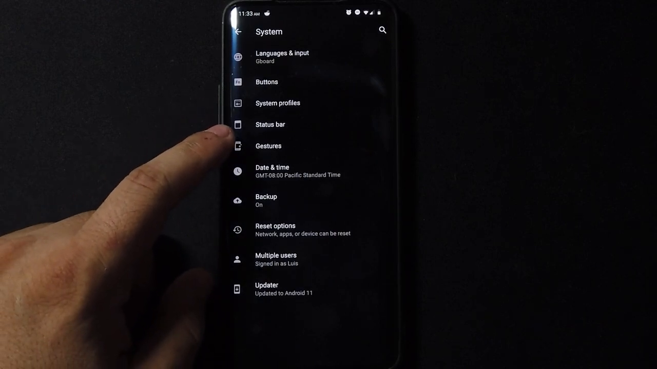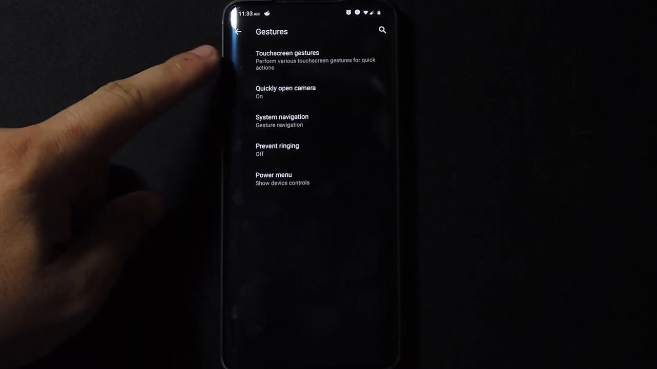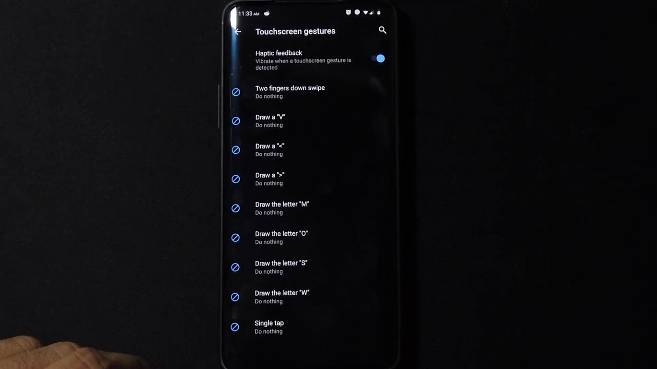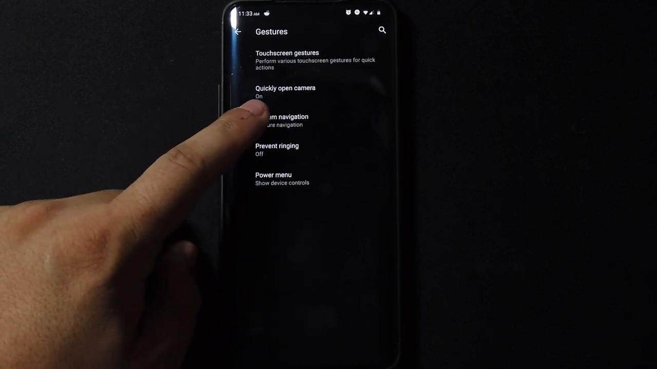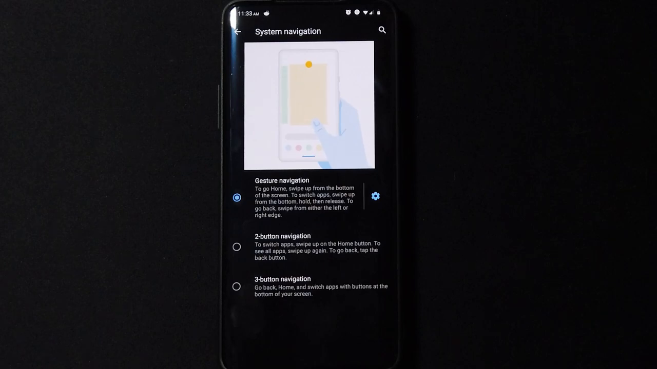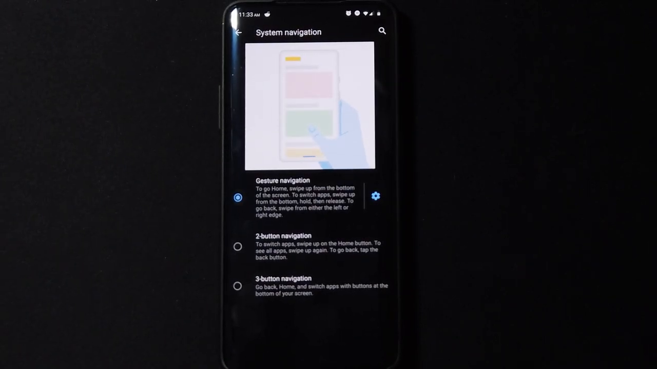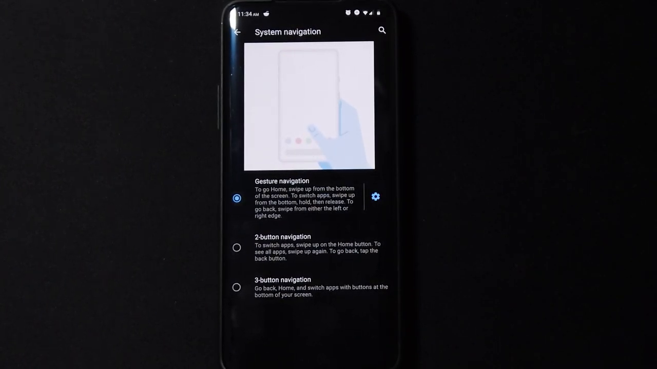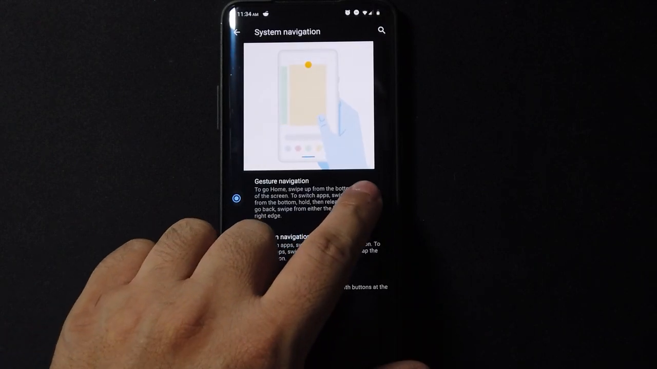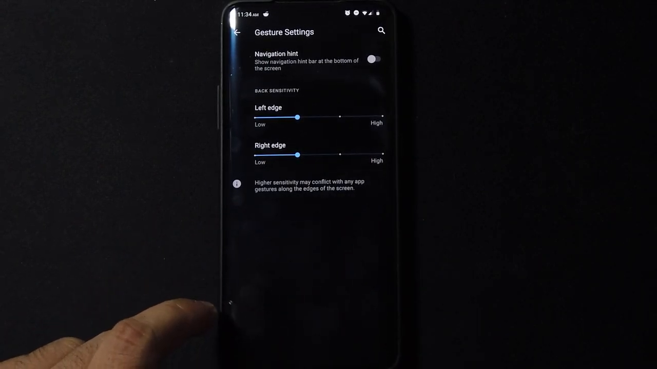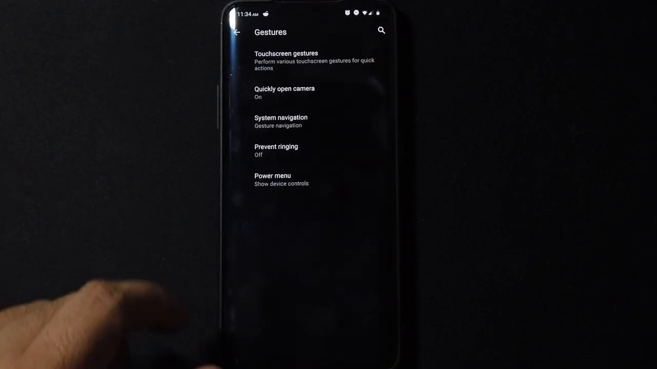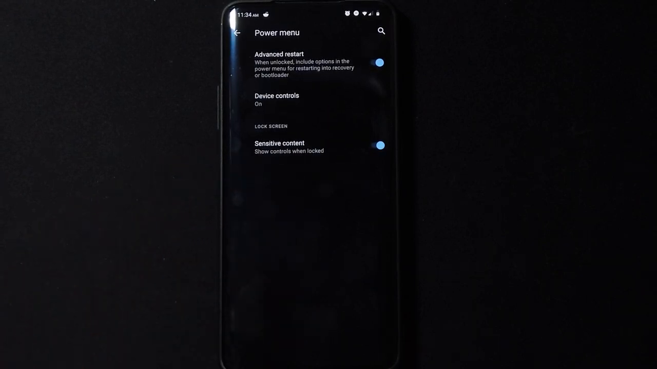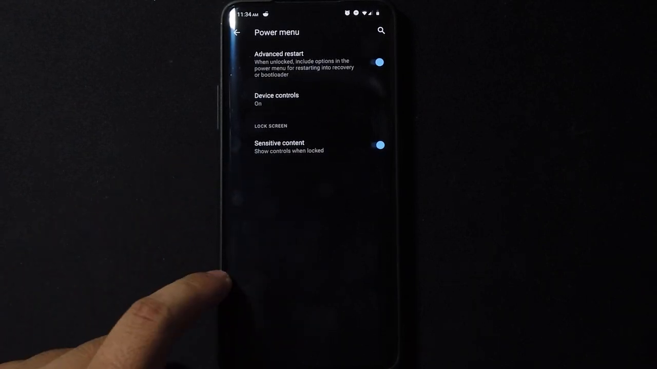If we move on to gestures real quick, guys, here we see that we have touchscreen gestures, so you can customize your device however you want with all these gestures. There's so many options here. I'm sure you're going to like them. And we also have your system navigation. Here we get all three available options. You can even go into the settings for the full screen gesture navigation just to adjust the right and the left edge so you know how sensitive it's going to be when you press back. And we also have the prevent ringing and the power menu. So here you have the advanced restart.